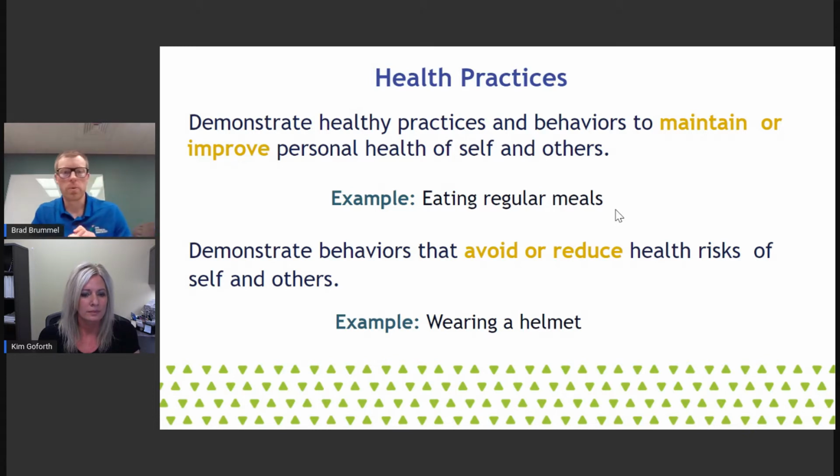And so we're really trying hard in our skills-based health classroom to not only empower the student themselves, but to empower them to make a difference in their families and communities. A simple example of this would be eating regular meals, right? Not skipping meals, having a consistent diet. Demonstrating the behaviors to avoid or reduce a health risk is different. That example would be wearing a helmet. That health practice is helping us avoid a risk or an injury.